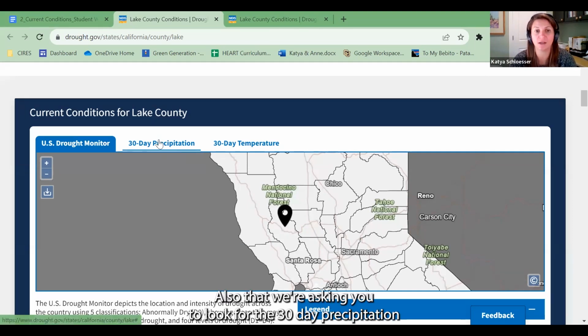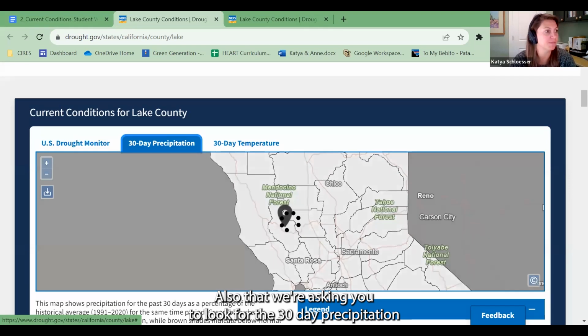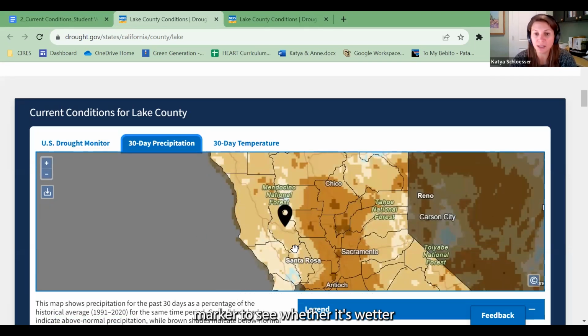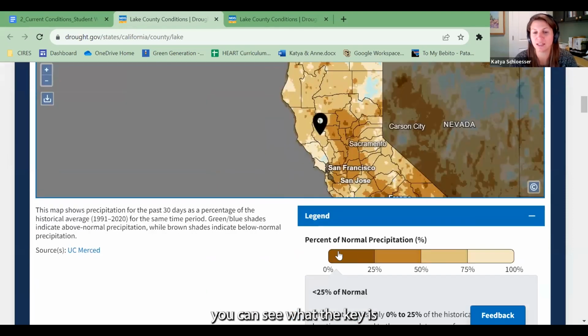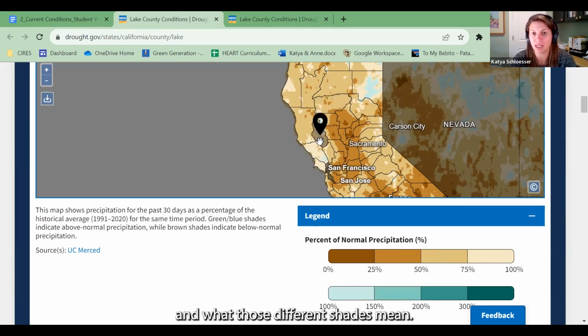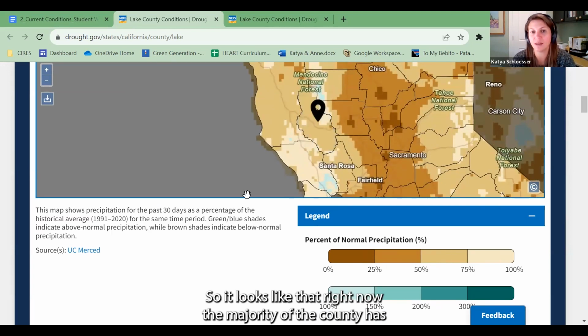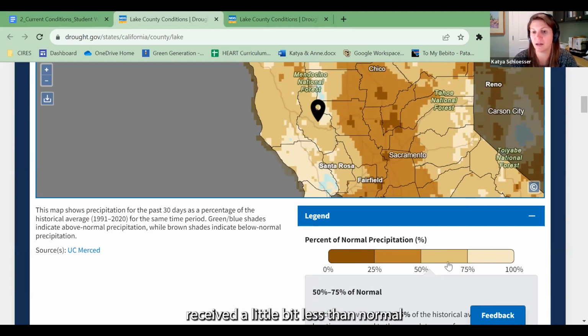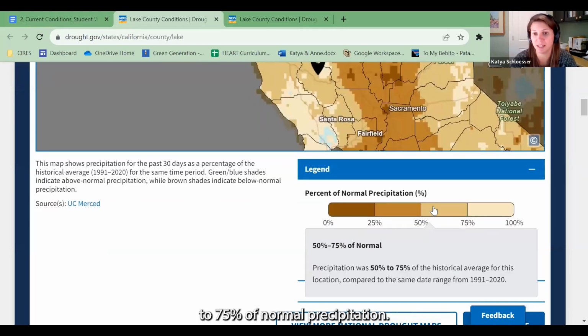Also, we're asking you to look for the 30-day precipitation marker to see whether it's wetter or drier than normal as far as precipitation goes. So these brown colors, if you scroll down a little bit, you can see what the key is and what those different shades mean. So it looks like right now, the majority of the county has received a little bit less than normal precipitation. So about 50 to 75% of normal precipitation.